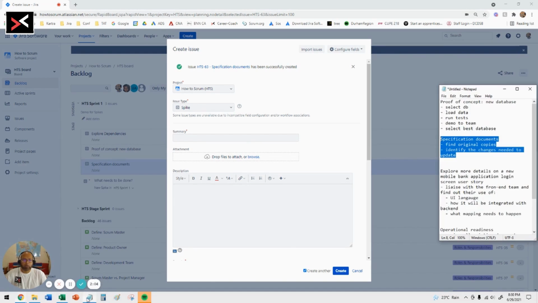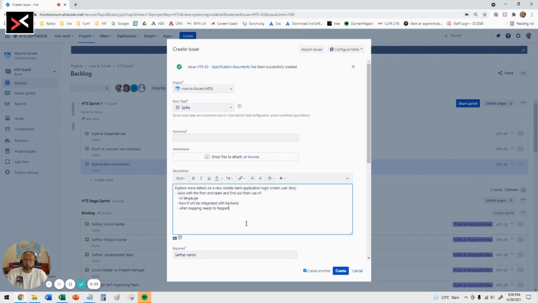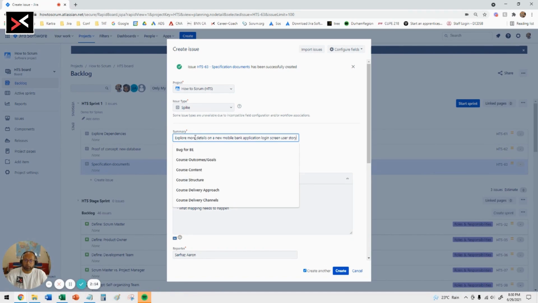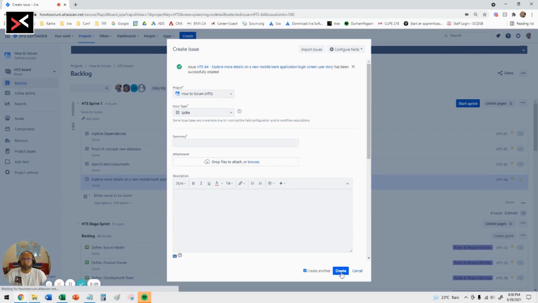So if I go back to my notepad and I want to add this one now, so I'll add this into the description. And I'll take just the top as my summary. And I'll keep the tick there, because I've got one more to do. So this is 64, as you can see. And then there's a blank window again.